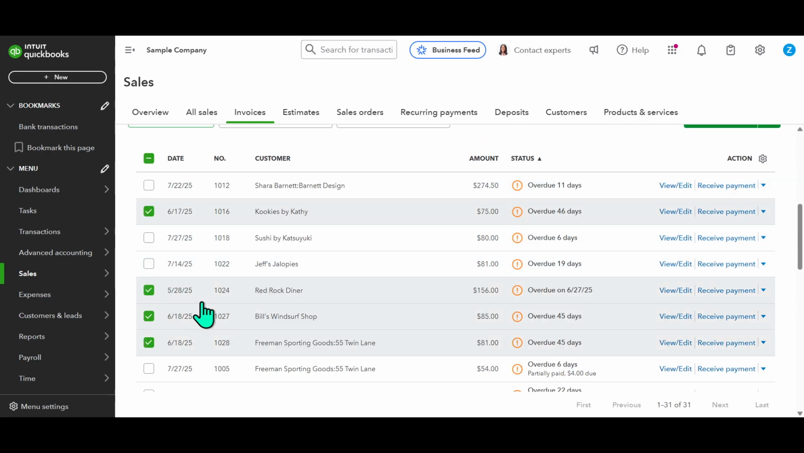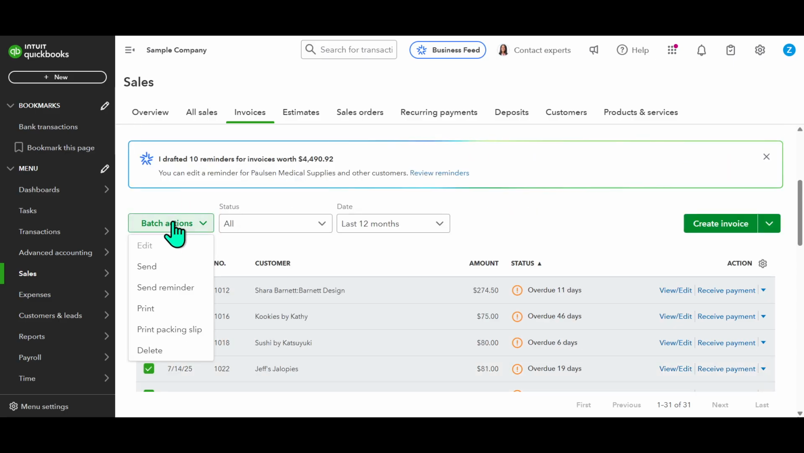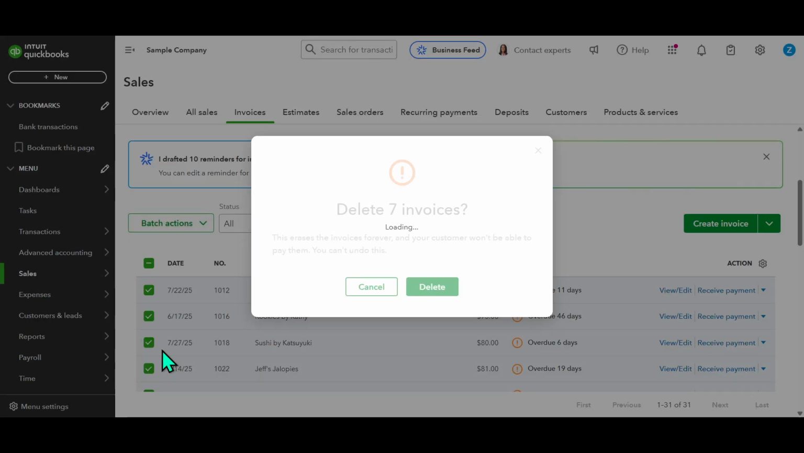After selecting the invoices, your next step is to look towards the top of the invoice list for the Batch Actions drop-down menu. This menu is a powerful tool for managing multiple transactions all at once and can save you a lot of time. Click on this drop-down to reveal a list of actions you can perform. Among these actions, you'll find the Delete option.